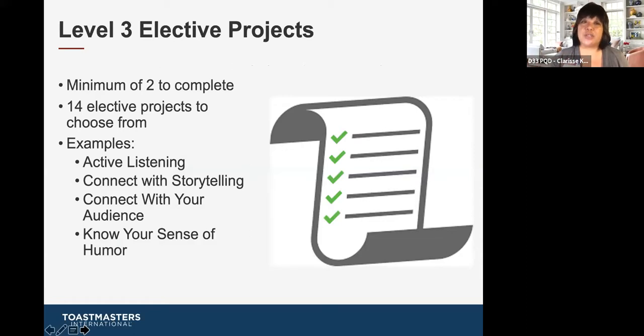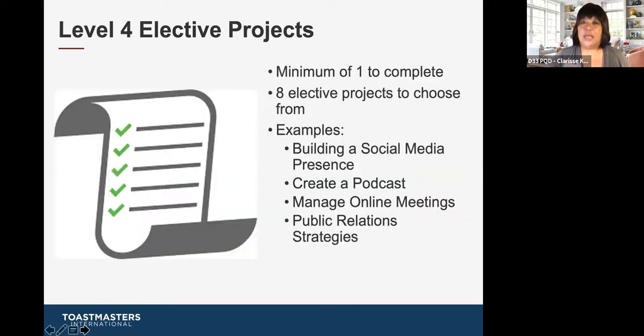Level 3 projects, you have a minimum of 2 to complete. That's in addition to the required project that may be required for that particular path. So a minimum of 2 to complete. There are 14 to choose from, which we just covered. And then level 4, in terms of elective projects, you have a minimum of 1 to complete among 8 to choose from.